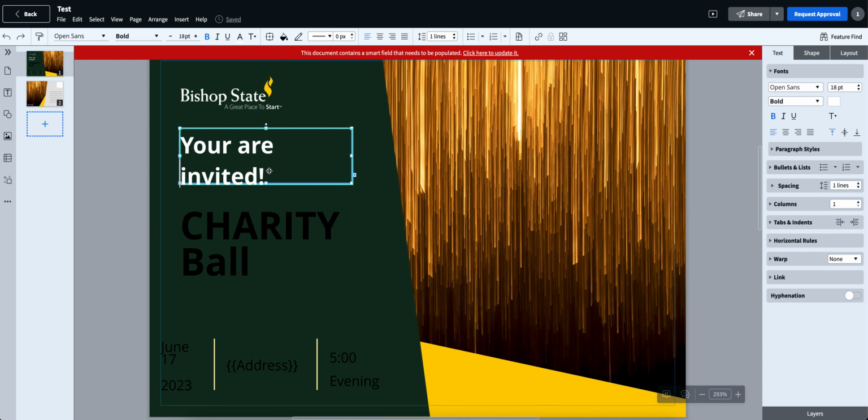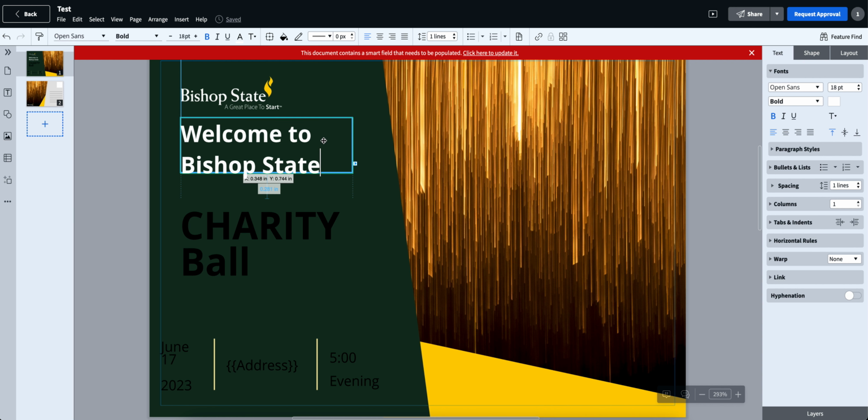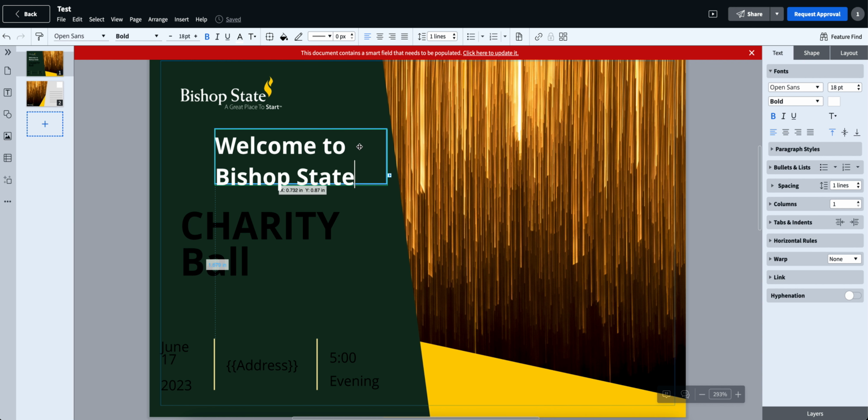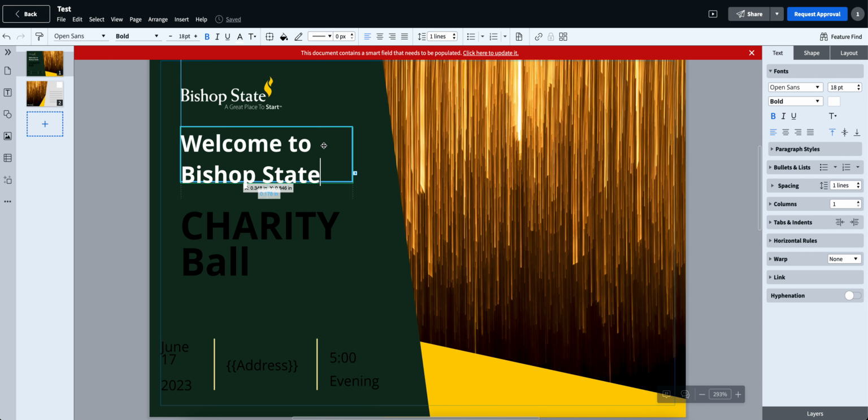In here, we can double click to enter into the text area, and we can highlight this and just rename it whatever we want. We can say, welcome to Bishop. And from here, we can go in. If you do that, you can move it around, but you can see that there's some grid guides that kind of lock it in place. Try to kind of keep the orientation as you're working in it so it doesn't seem like a mess, but you can kind of work with it a little bit more.